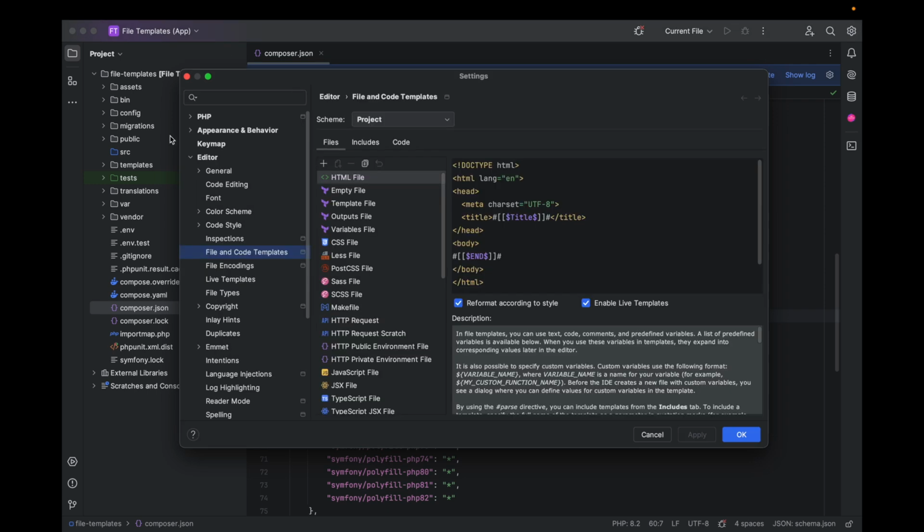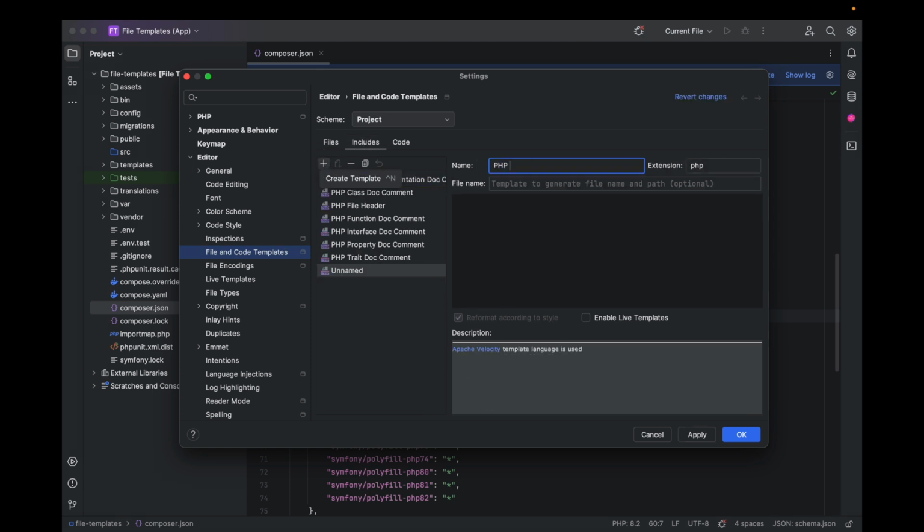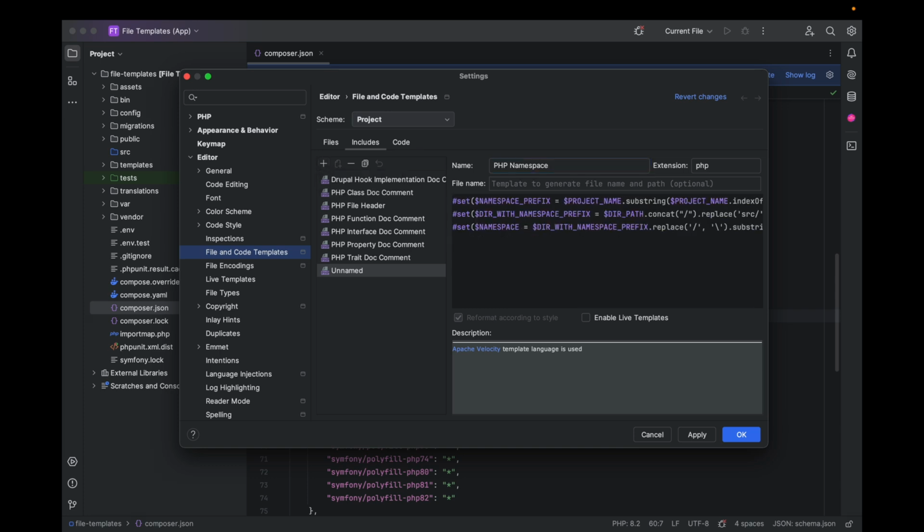Go to Settings, Editor, File and Code Templates, and switch to the Includes tab. Add a new template and call it PHP namespace. Copy the code snippet from the video description and paste it here. Here's what it does. It extracts the namespace prefix from the project name, replaces the source directory with a prefix, changes all slashes to backslashes to make it a proper PHP namespace, and assigns it to the namespace variable.